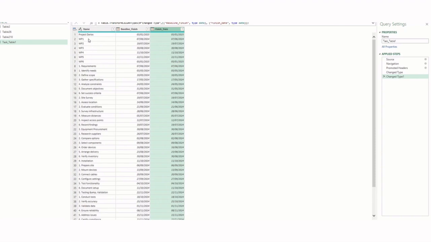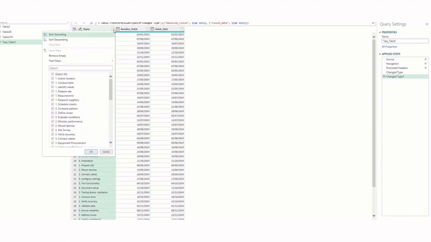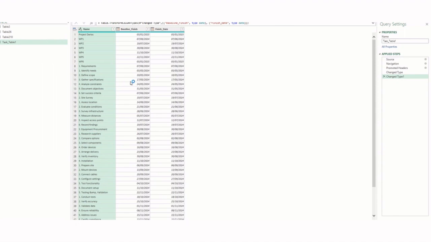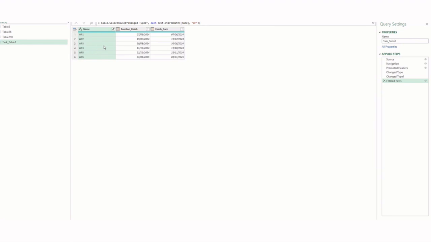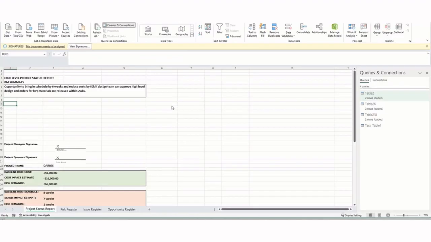Now I wanted to filter out everything other than the work package names. So I'm simply going to put a text filter in there on the filter and say that it begins with WP for work package. And see, now I've got my data as I want it with the work package listed, the baseline finish date and the finish date. I'm going to be careful here to close and load to because I want to put this data in a specific place in the Darios spreadsheet.